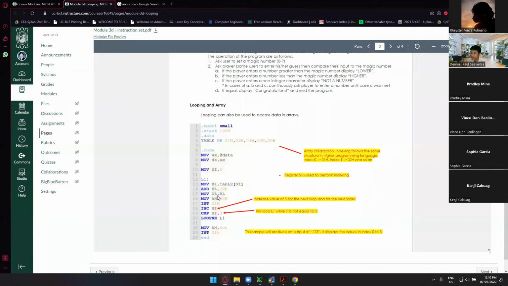And then move BL, move AH 0 to H, so this one will just display. And then we'll increment the SI by 1. So starting from 0, we'll increment 1 into index 1, index 2, and so on and so forth. And then compare the value of SI if it's already equal to index 3. Once it's equal to 3, then it will stop looping already.